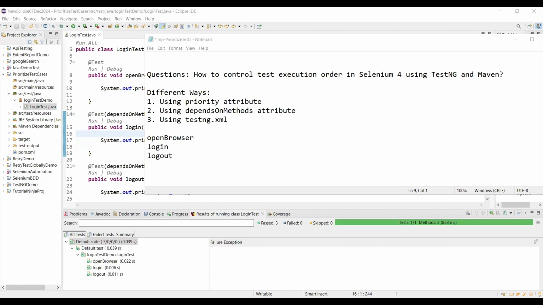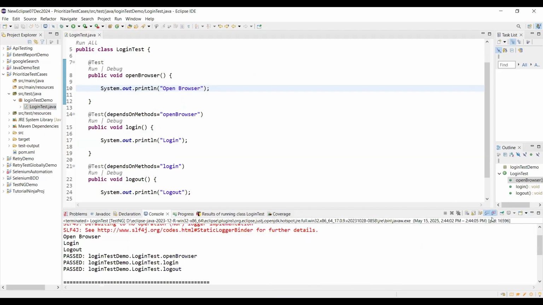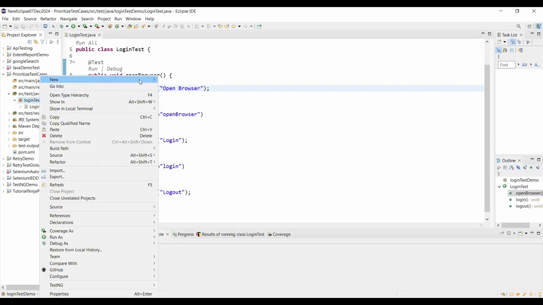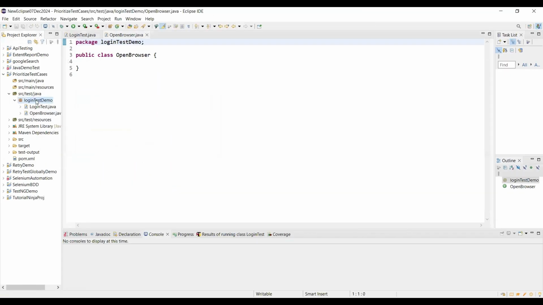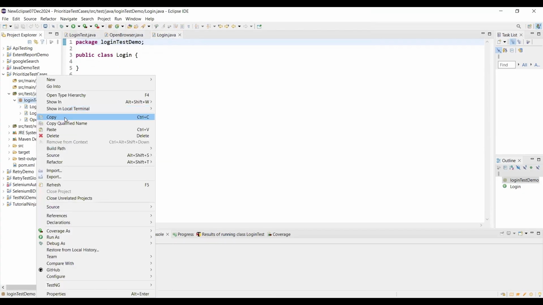Let's modify our current script. The same test I am dividing into different classes. Inside this package, I am creating one class, OpenBrowser. Then I am creating another class, Login. Then another class I am creating, Logout.